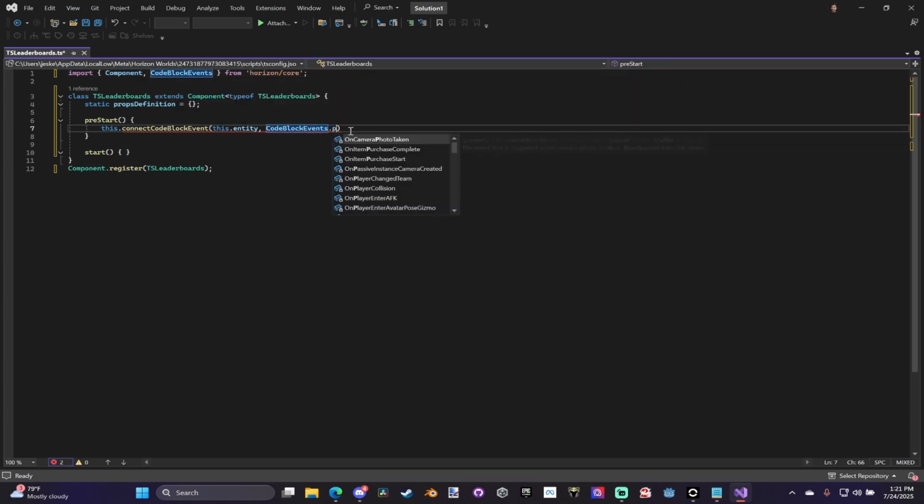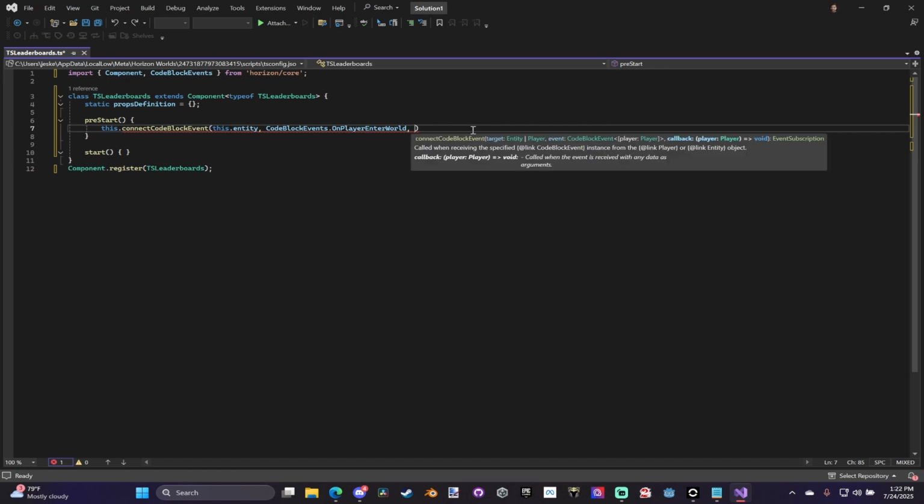Now, when I type something, I have a list of player related things and I see OnPlayerEnterWorld. So now I need to get the data that's coming, and the data that's being sent with OnPlayerEnterWorld is a player variable.